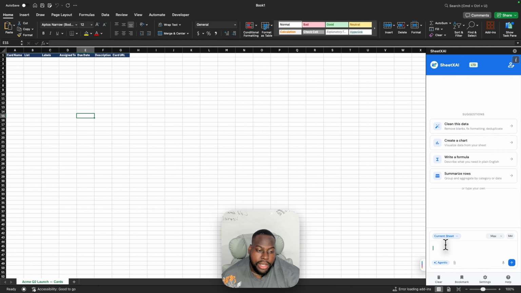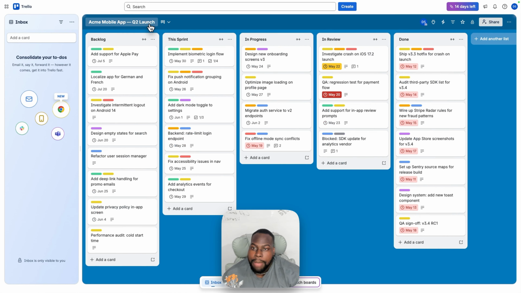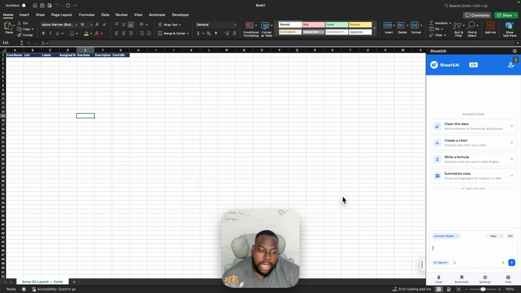So in this example here, right, we're gonna look at my Acme mobile app Q2 launch table, and we're gonna try to bring all of that into our Excel. Now, here's the thing: SheetXAI works in Excel and Google Sheets. You could apply everything I teach you here to both platforms, right?